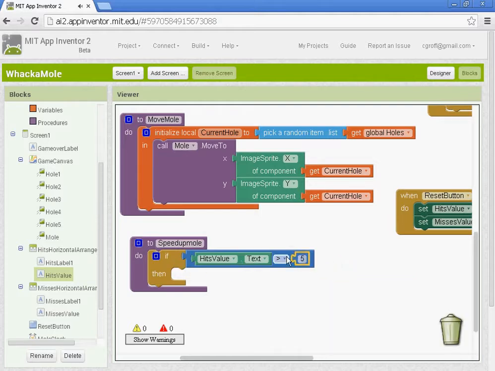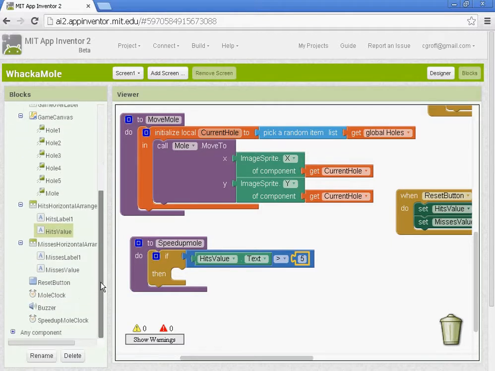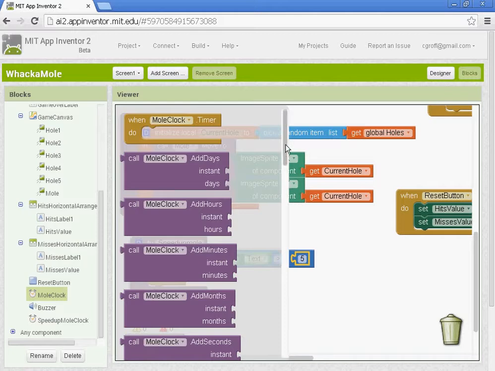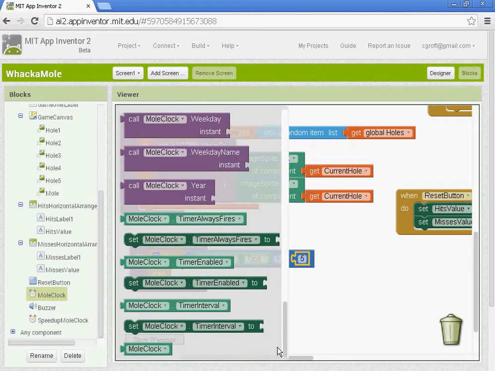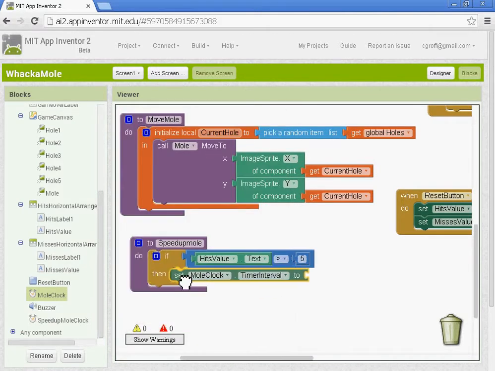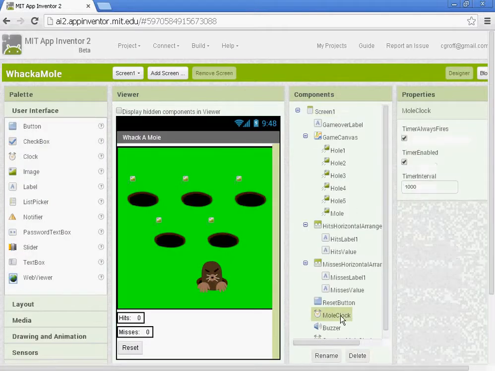So basically if our hits are over 5, then what we want to do is change the timer interval for the mole clock. We want to make the mole move faster. So we want to set the mole clock timer interval to, and if you go back to your designer and you look at the mole clock, we have the timer interval set at 1 second. So the mole moves every second.